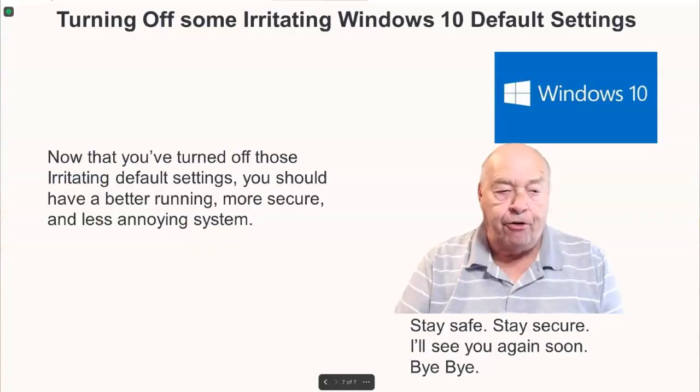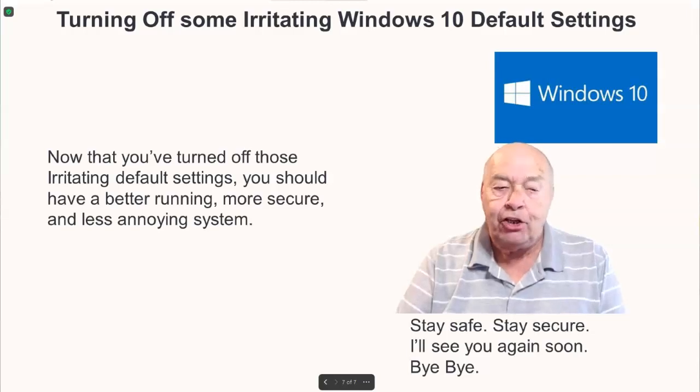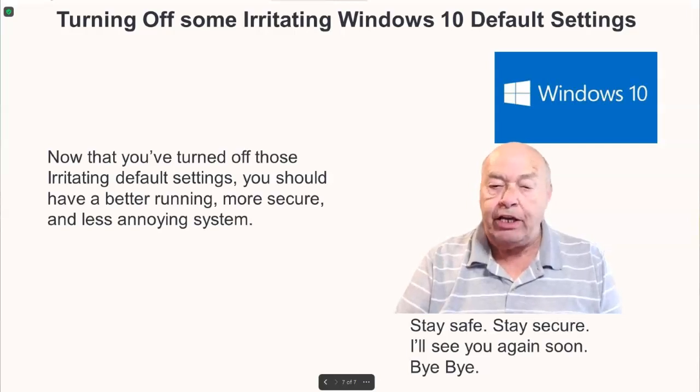Now that you've turned off those irritating default settings, you should have a better running, more secure, and less annoying system.